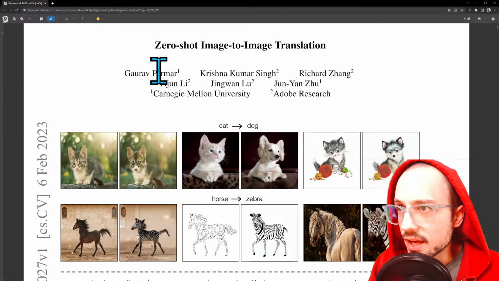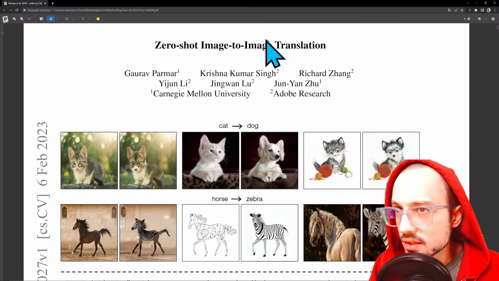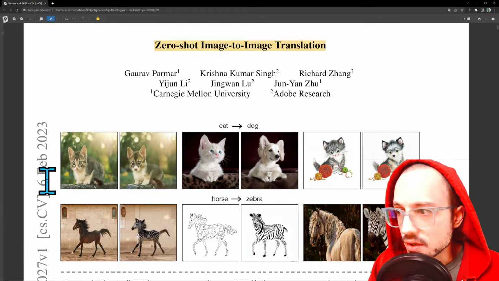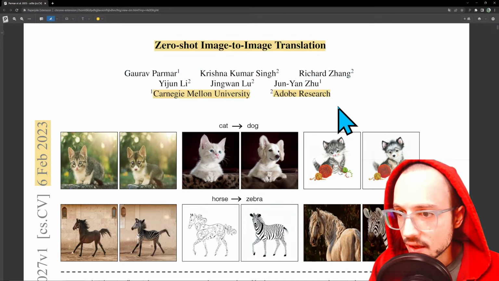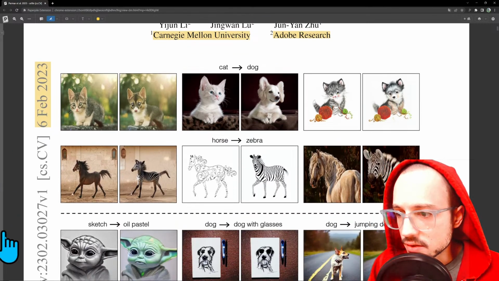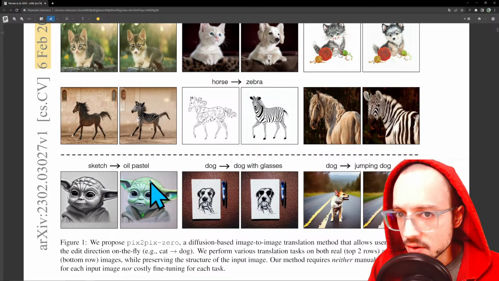Today we're going to be looking at a paper called Zero Shot Image-to-Image Translation. This is relatively recent work, February 2023. And the main groups here are Adobe Research, of the famous Adobe Products Suite, and Carnegie Mellon University, my alma mater. So this is an image, I think it's a diffusion model.